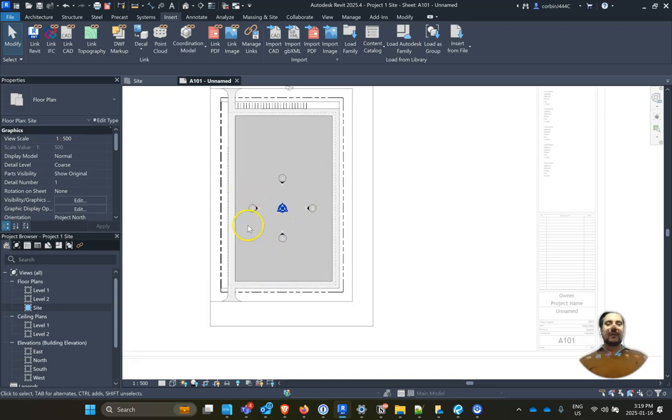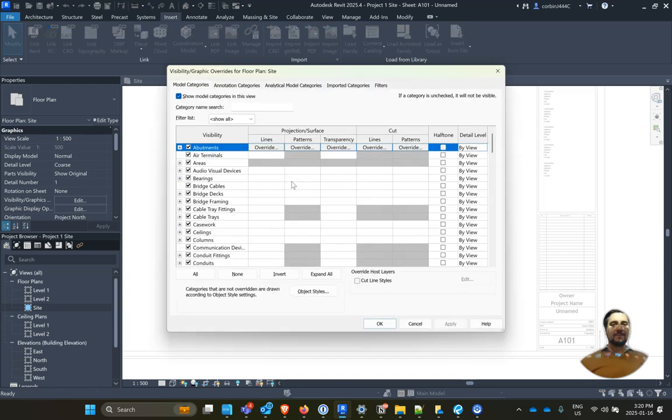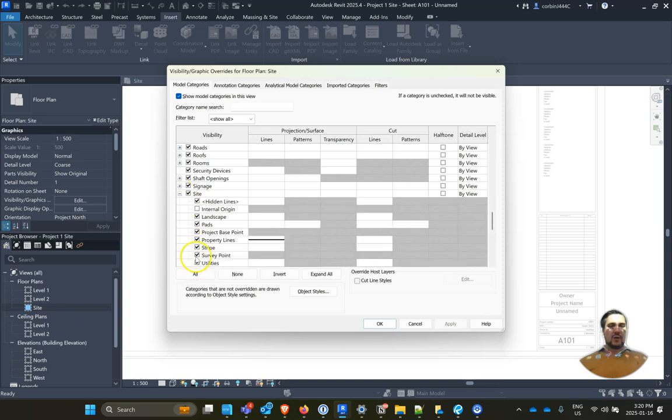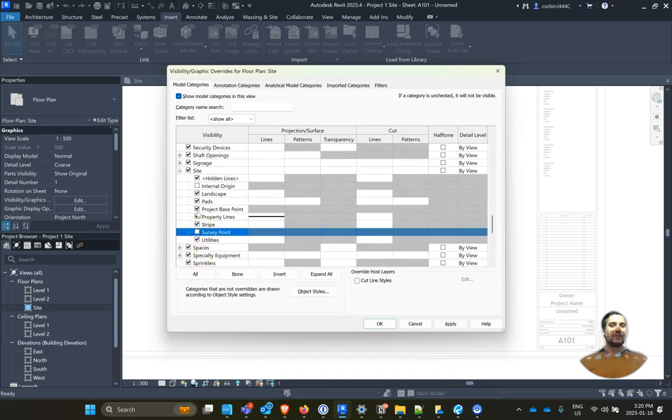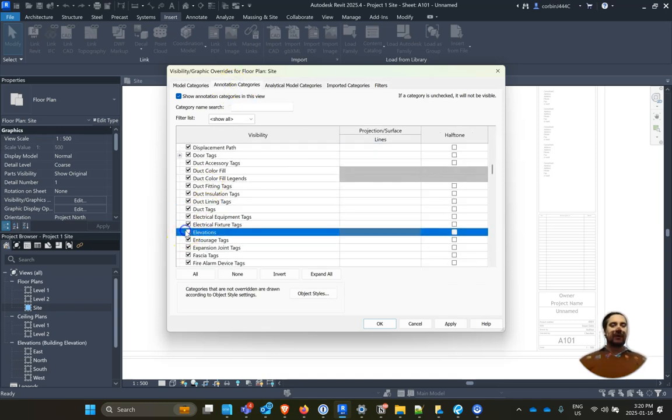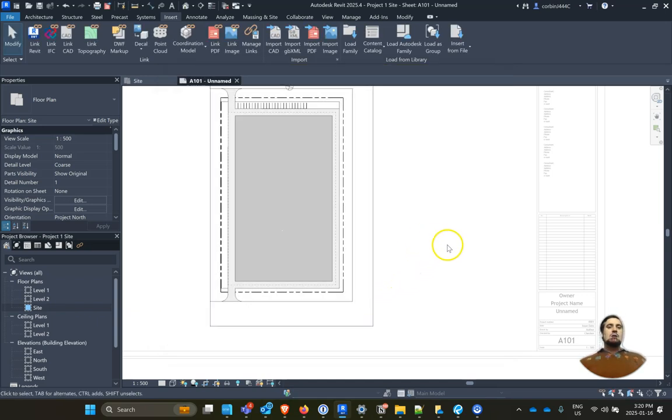I don't really want to see the project base point. I don't want to see these elevation tags. So if we go to VG, we can go down to our site, and we can turn off survey point, turn off project base point, and then we could go over here to annotation categories and go down to elevations and turn that off. So that's placing your site plan on the sheet.